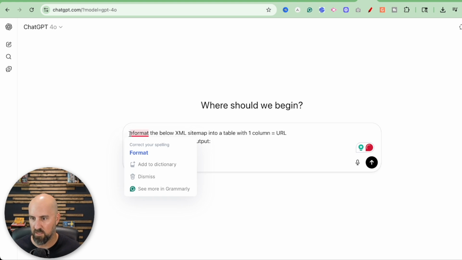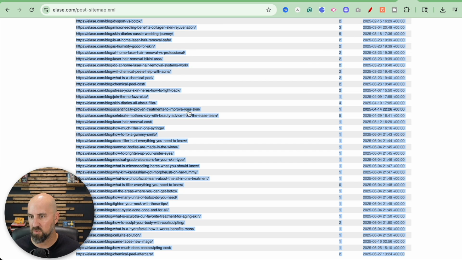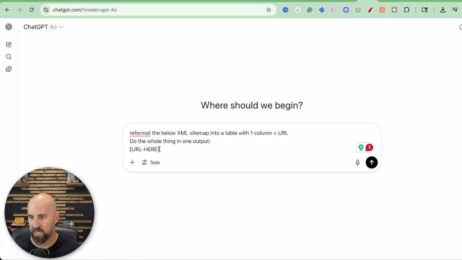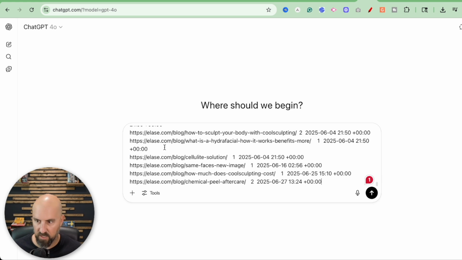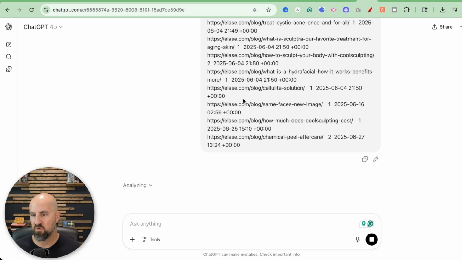Really simple. Basically, it's just going to be: reformat the below XML sitemap into a table. One column equals one URL. Do the whole thing in one output. So we're going to put the URL at the bottom here. So here we're going to go back to our sitemap. We're going to copy all of this stuff, go back to OpenAI, and paste all this in here, and it's going to reformat all of this into that table that we can literally just copy and paste into our Google Sheets.